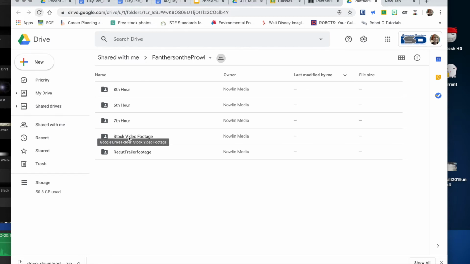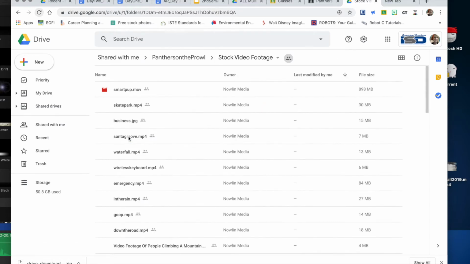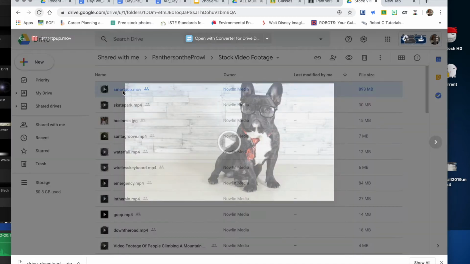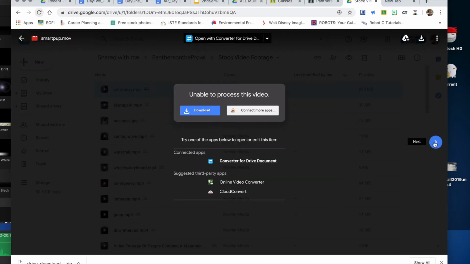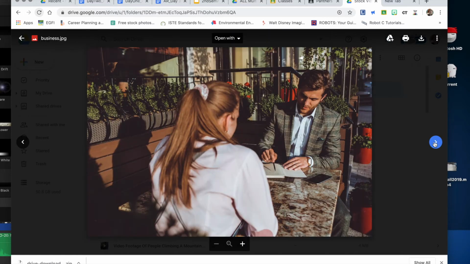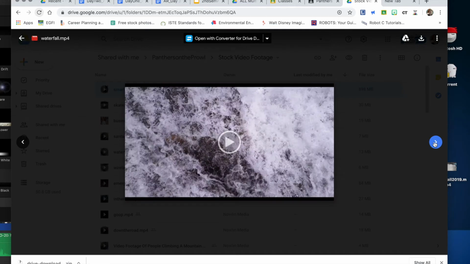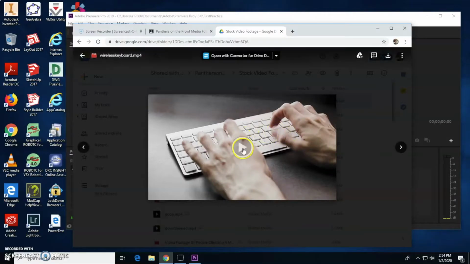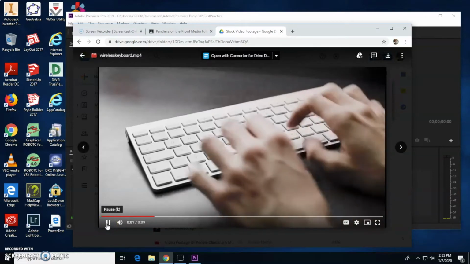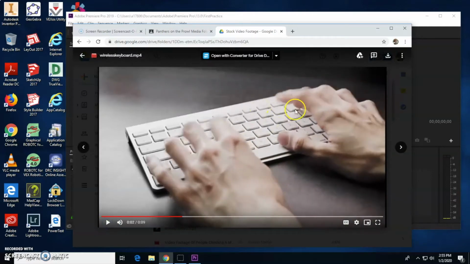Click on that. And in here we see a bunch of what are called stock videos. They're just short, free videos. We're going to scroll through them. Sometimes you'll get this unable to process, but most of them you can view or watch right in the screen. We're going to choose this keyboard one, and we're going to watch a little bit of it. And then we're going to go and download.